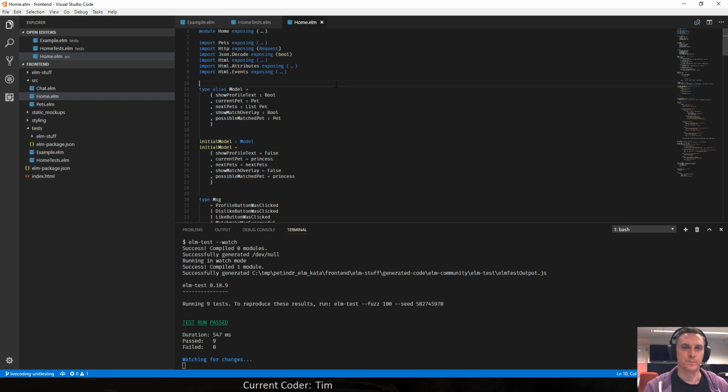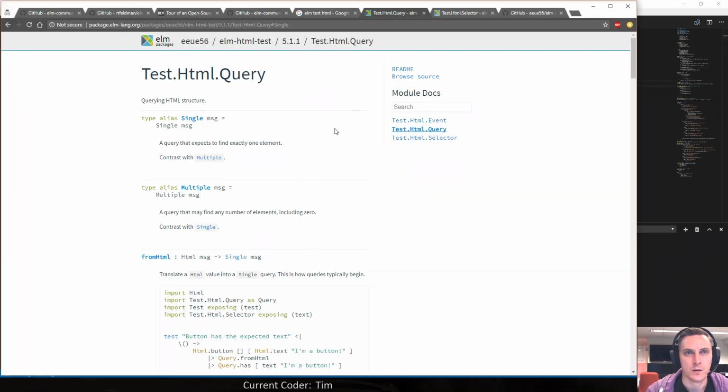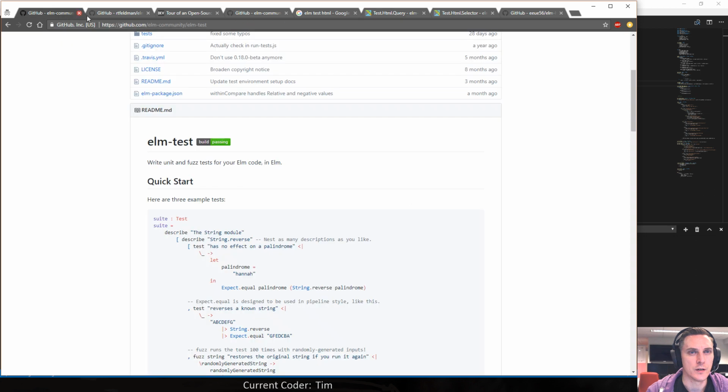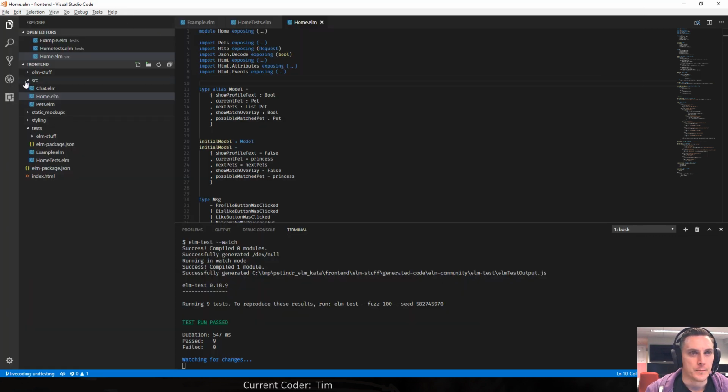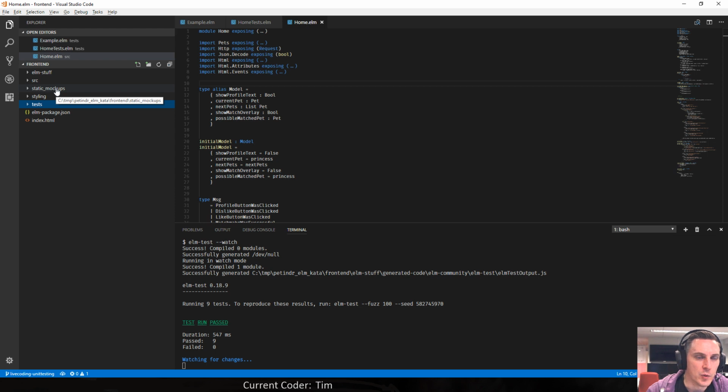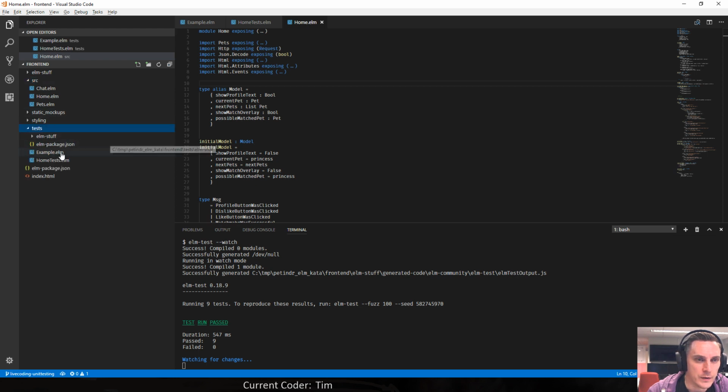Okay, you know what? There was one more thing that I wanted to do before we can actually do the routing behavior. And that is getting a proper project layout. So right now, if you ignore styling and static mockups stuff, we've got an Elm project containing a source directory, a tests directory.